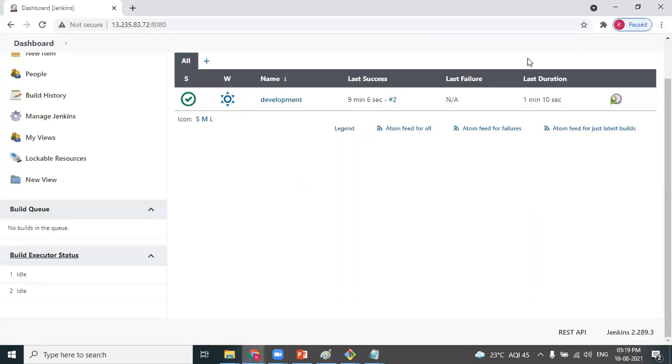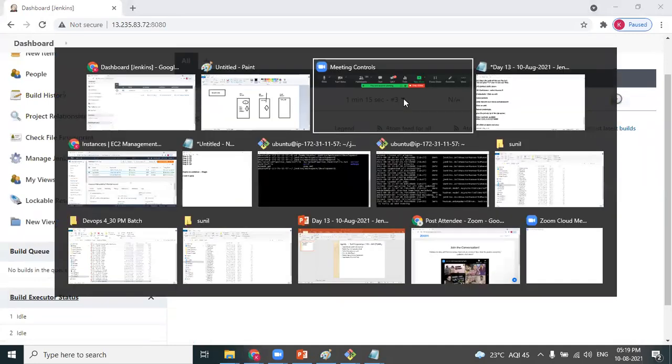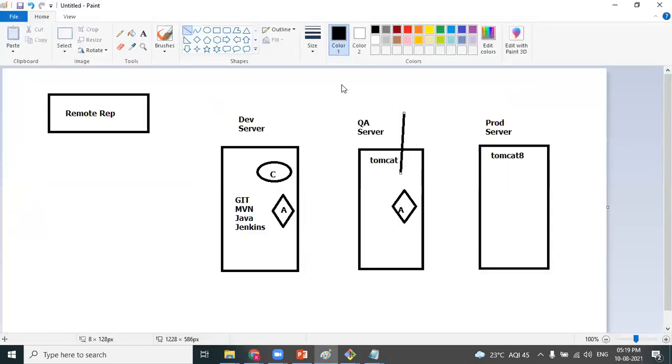Let's see the result. The Jenkins dashboard will not be refreshed. Now it's the third time it has been successfully deployed. Anuj, now the artifact is available on the QA instance, isn't it? As the application is up and running on the QA instance, can we access the application which is deployed? Isn't it, Anuj?